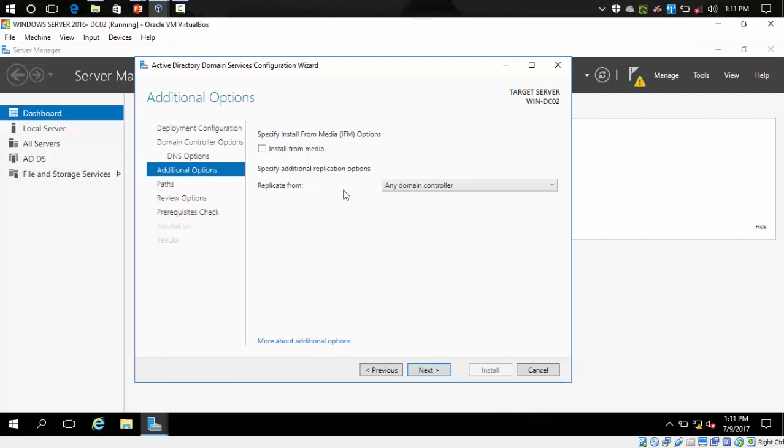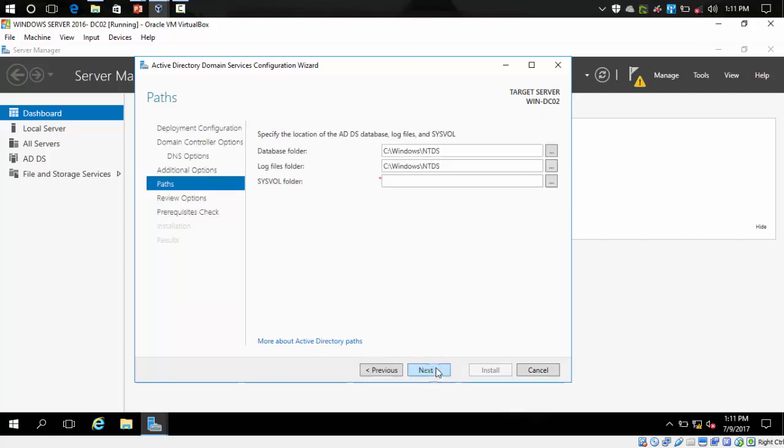and what we are getting in the additional option is specify install from media option. Okay, do you want to install from media, or you want to specify additional replication option? Replicate from what? You want to replicate from any domain controller in our what? In our domain, and we don't have plenty of domain controllers, we are only having one domain controller, so probably it will replicate from this domain controller, but let's leave it as default, any domain controller, and click what? Next.